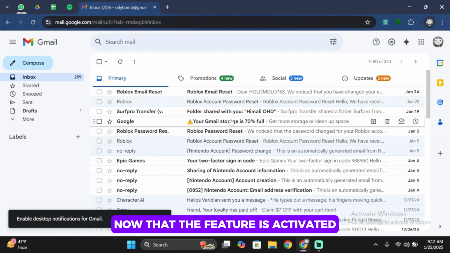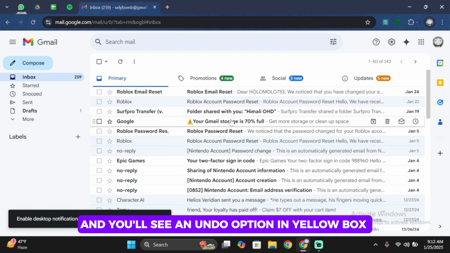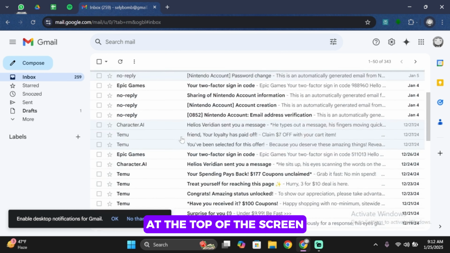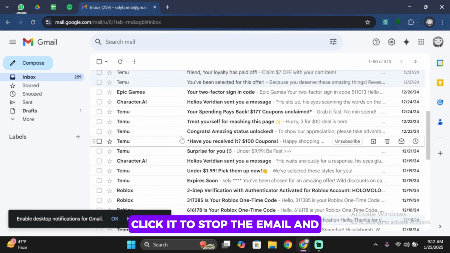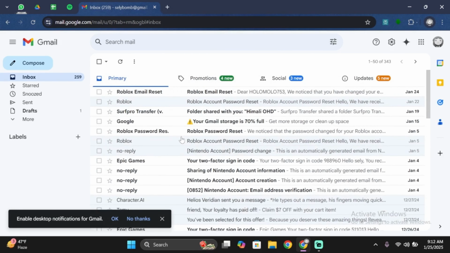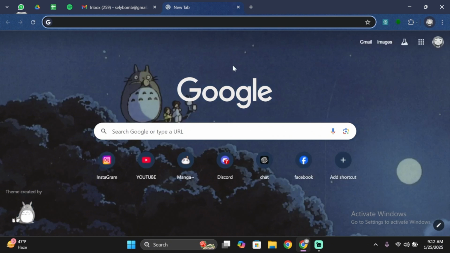Now that the feature is activated, simply go ahead and try sending an email. After hitting send, you'll see an undo option in a yellow box at the top of the screen. Click it to stop the email and edit it as you need it. So that's it guys. With Gmail's undo send feature, you can simply save yourself from email regrets.